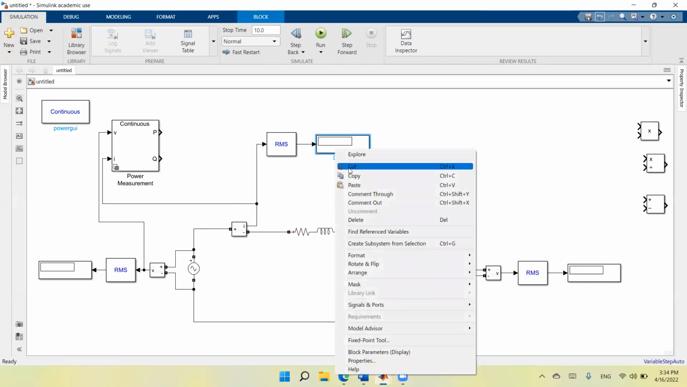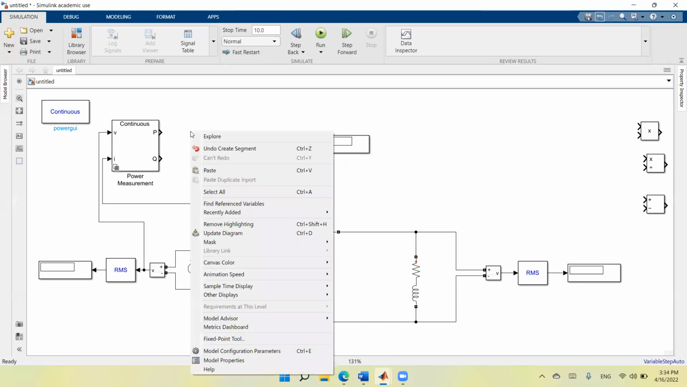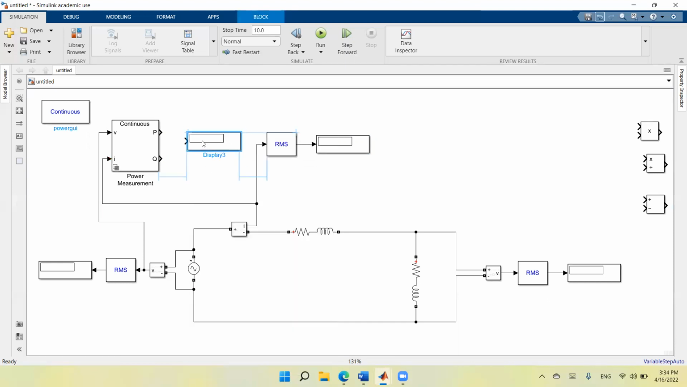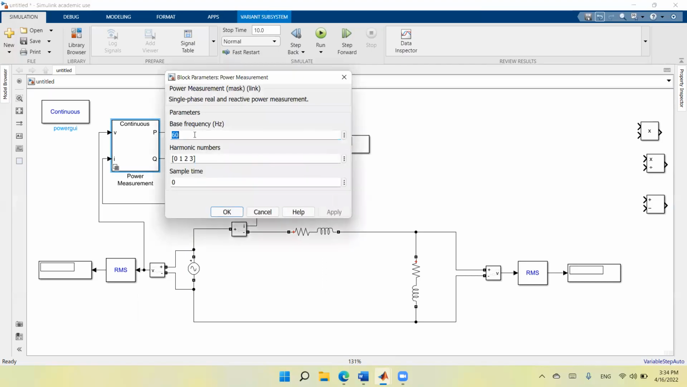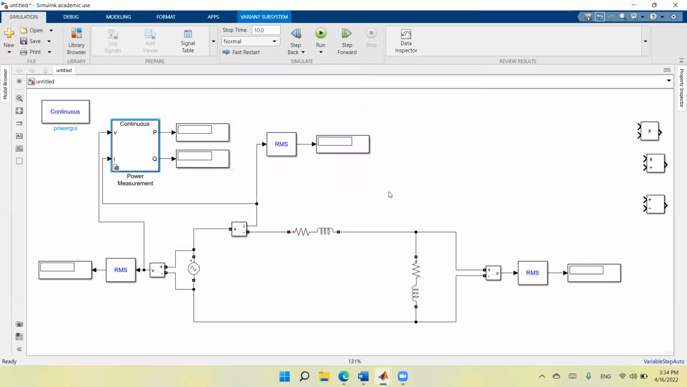We need to have scopes, so I will do copy and here paste. So this is one scope, and here is another scope. Okay, and we need to make sure that it is 60 Hertz, and here we have only one because we are doing measurement only for the fundamental component. So we don't have any harmonics or DC component. So apply and OK.